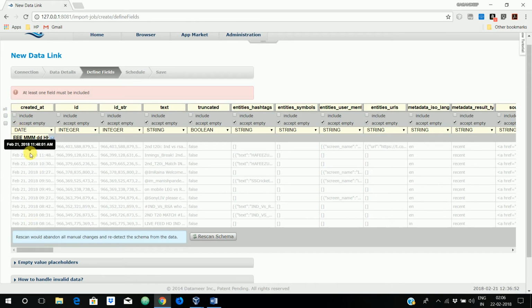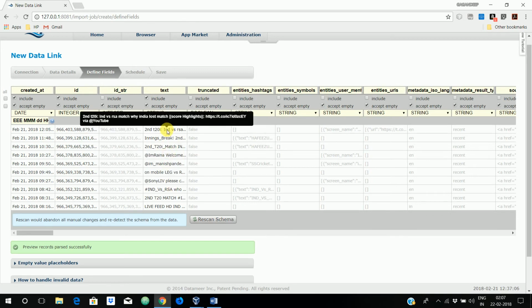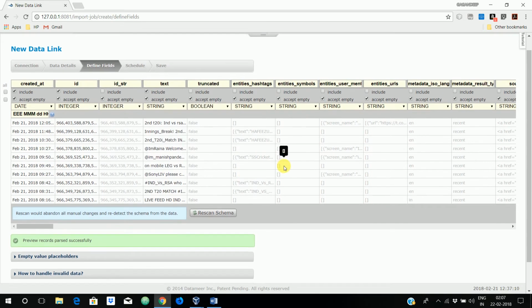which these tweets were created. So please choose that date. Okay, fine, we have done that. And then ID, yes, we require the ID. This ID string, do we require it? No, we don't. This text is the most important section of a tweet, and it is the one on which we do sentiment analysis.